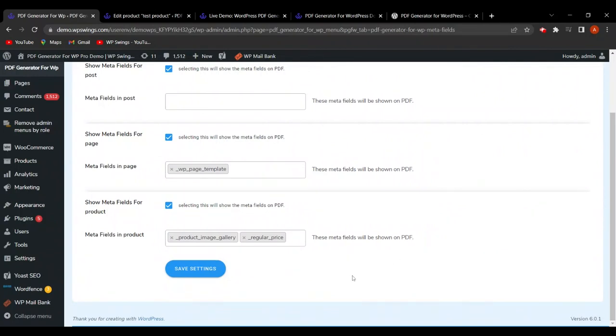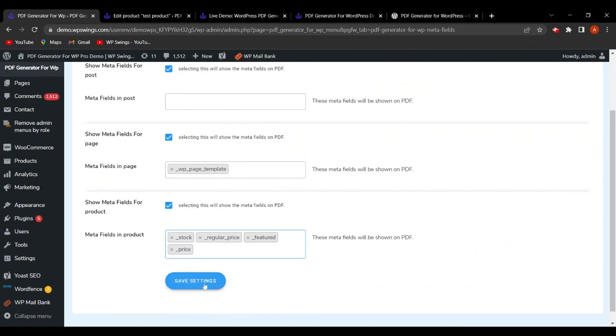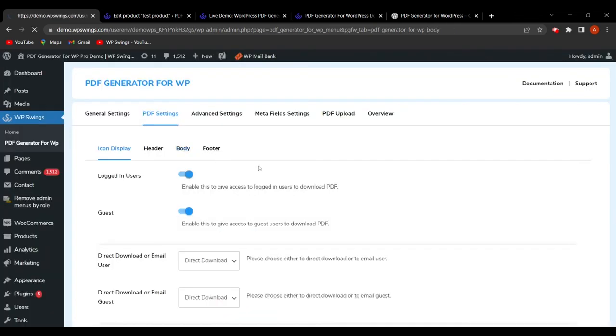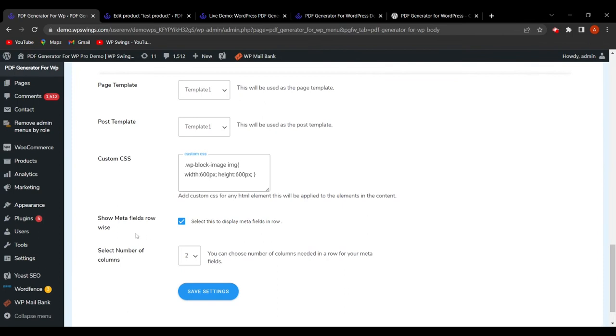Let me explain you one more functionality. For that let me add more meta fields in this product section. So these meta fields I have selected. Let me click on save settings and now let me go to the PDF settings and click on body. Here, as you can see, these two fields are show meta fields row wise and select number of columns. Show meta fields row wise means if you want to show meta fields in a row wise manner, you can click on this tick box. The meta fields will be shown in the PDF row wise, and here you can decide the number of columns that are needed in that particular row for the meta fields. Like if you have selected 2 columns, 2 columns will be there in a row for the meta fields.